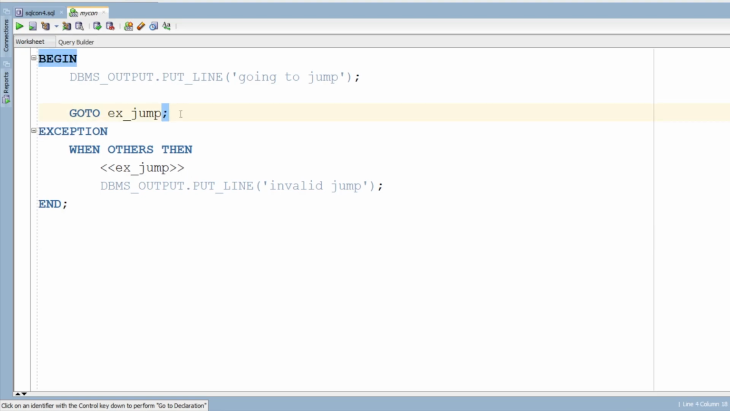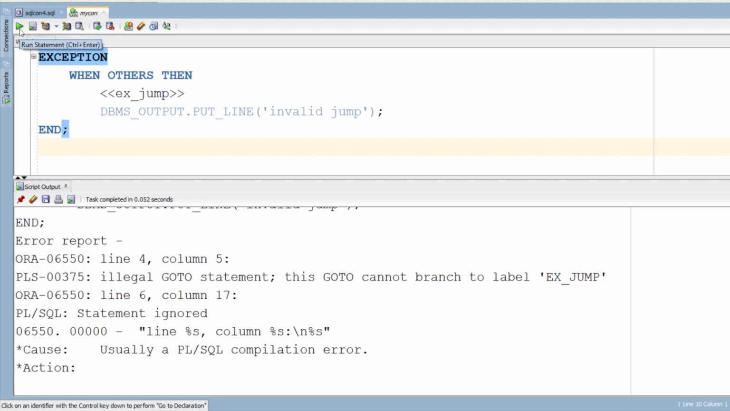Here in the execution section, you can see the goto statement goto xjump. And in the exception section, here is the label xjump. So when the control comes to this goto statement, it will try to jump to the xjump label and will try to execute this statement. But according to the restriction, this shouldn't happen and will give us an exception. Let's execute the whole PL/SQL block. As you can see, the exception: this goto cannot branch to label xjump.